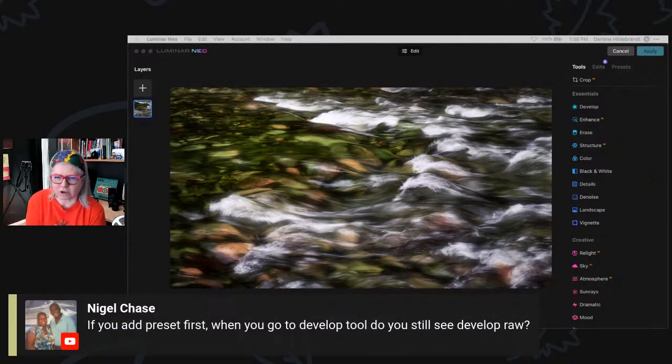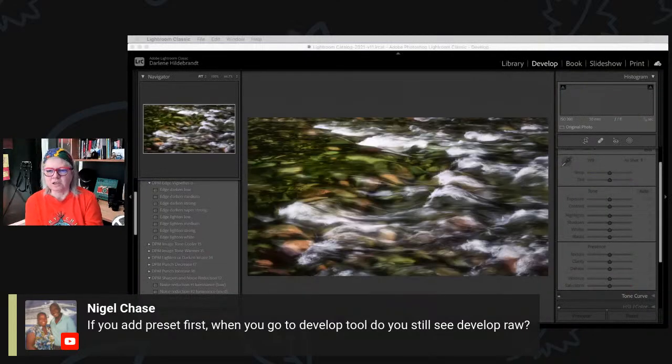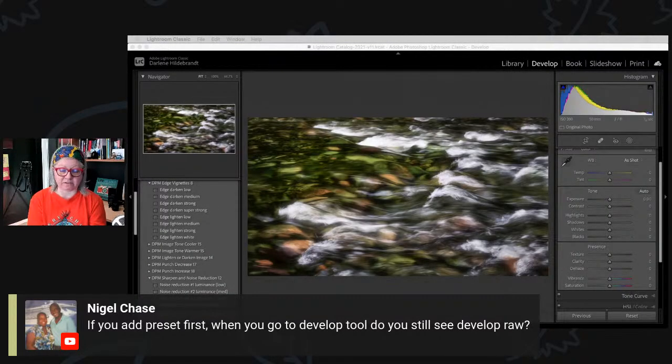Where's the questions? Nigel says, if I add a preset first, would you go to develop tool or do you still see develop raw? In this case, I did not see develop raw because I opened it from Lightroom. So you would only see develop raw if you open it in the standalone or you open it as the source original file. And unfortunately with presets, no, they don't. If you apply a preset, develop raw is basically not there anymore. Whatever you do with the preset overwrites everything else. So if you do some develop raw or some other things first and then apply a preset, it overwrites everything. So currently that's the disadvantage of the presets the way they're set up now.